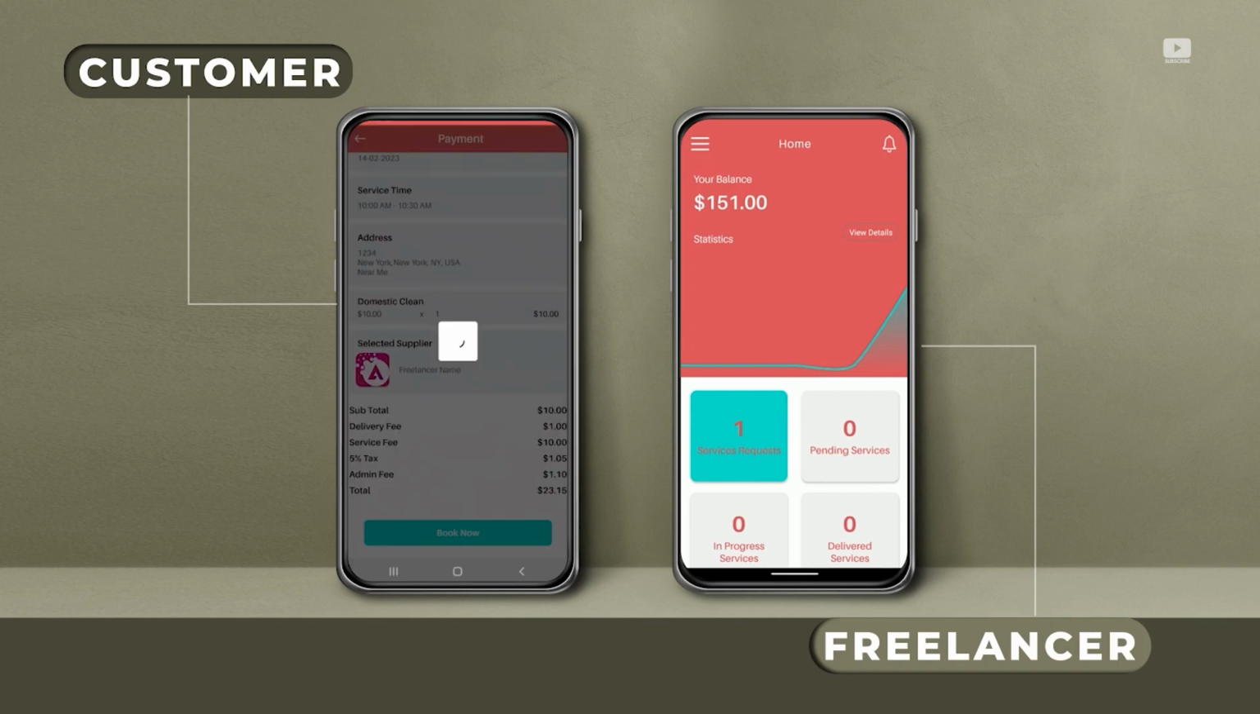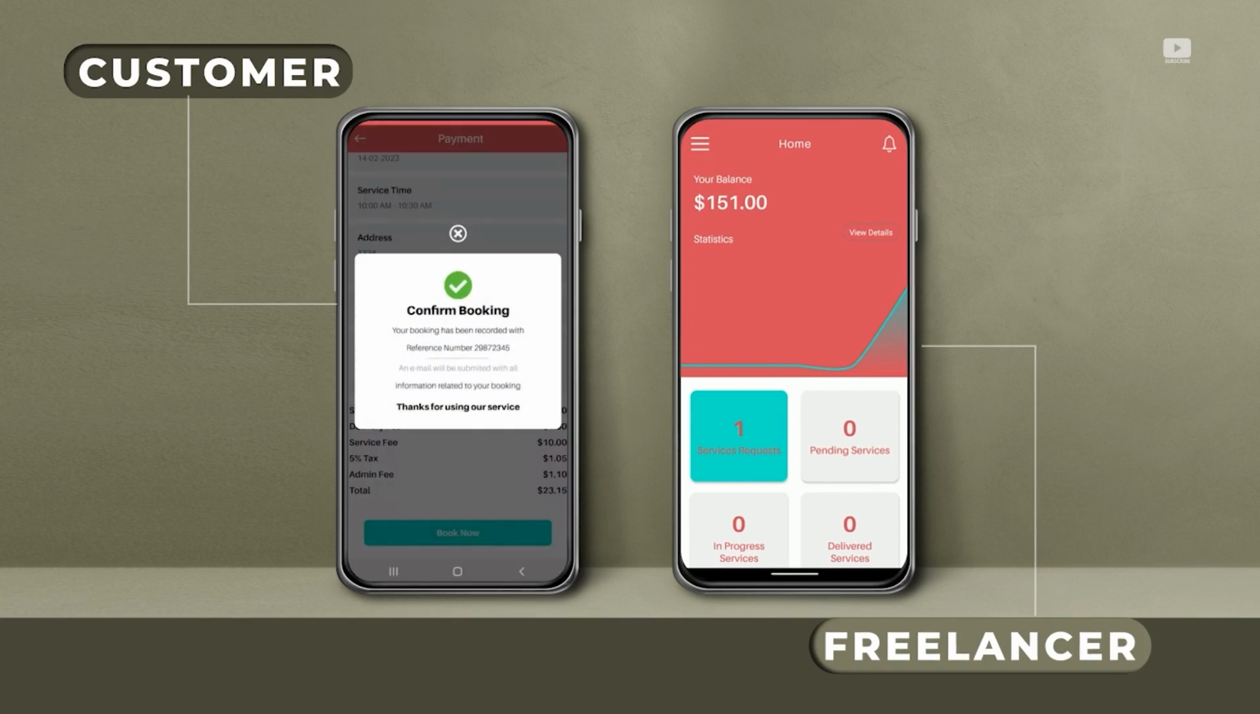After that, the customer hits book and can check out and do the payment process. On doing so, the service provider receives a notification that there has been a booking request.